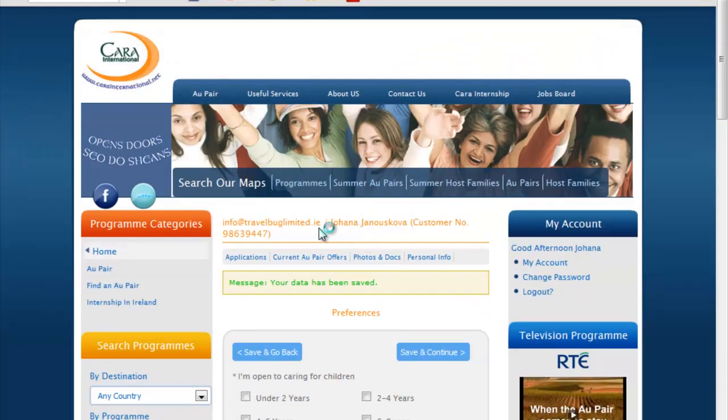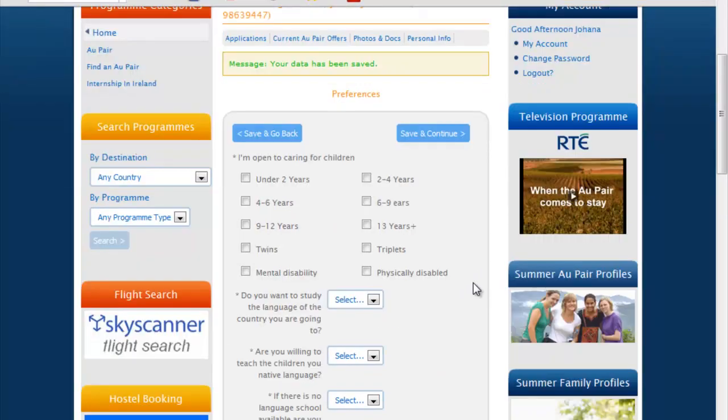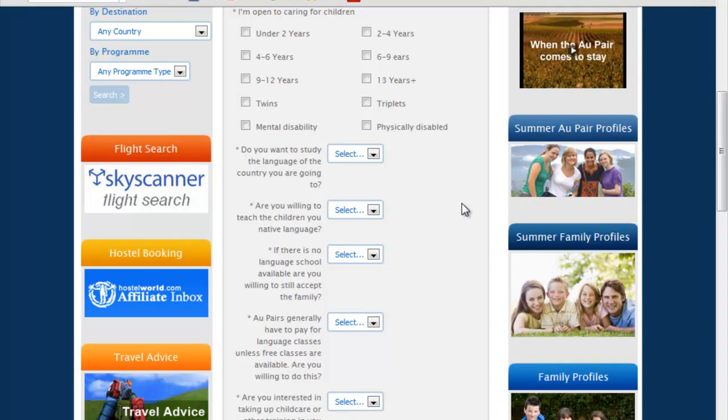And again, your data has been saved, and there's a new screen with preferences. It means what kind of family and children you prefer to take care of. Again, there's a range of ages. There's a question if you would prefer to study the language of the country you're going to, and if you're willing to teach the little children your native language.